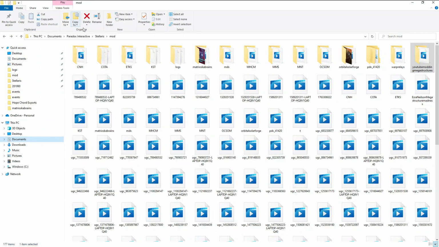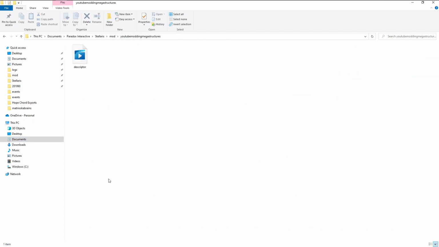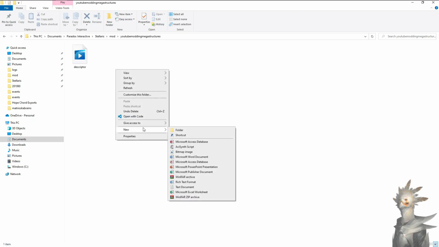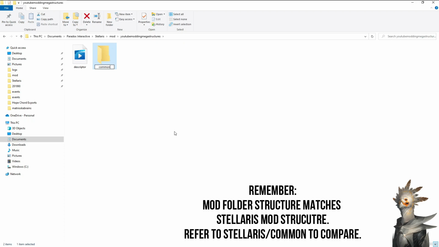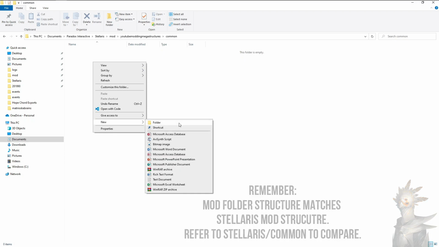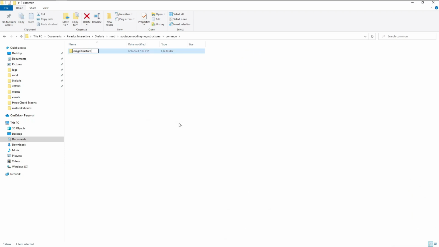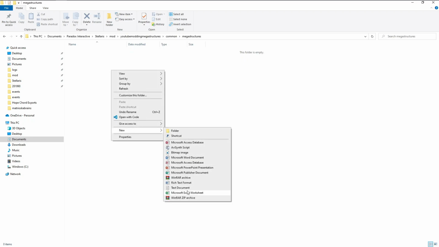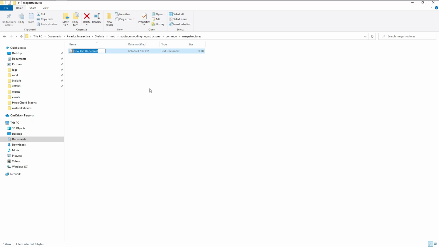So, here we are in the Paradox Interactive Stellaris mod folder, and I've created just a blank mod file. In here, all we're going to need is a common folder. Under that, new folder, Megastructures, and this is where each of the files for megastructures are. So let's just do a simple solar array. Not a simple solar array. Let's do an orbital forge.